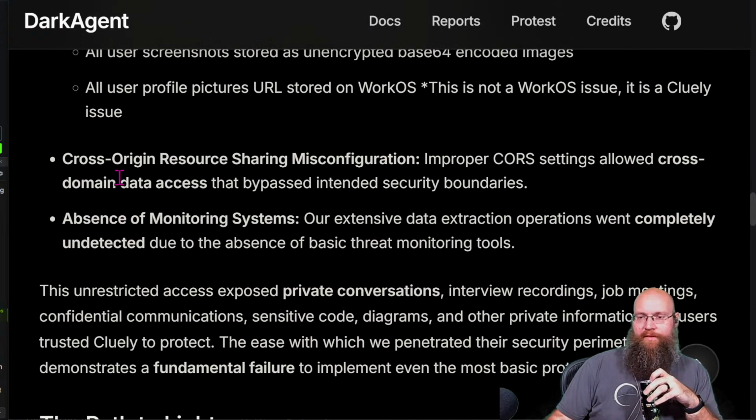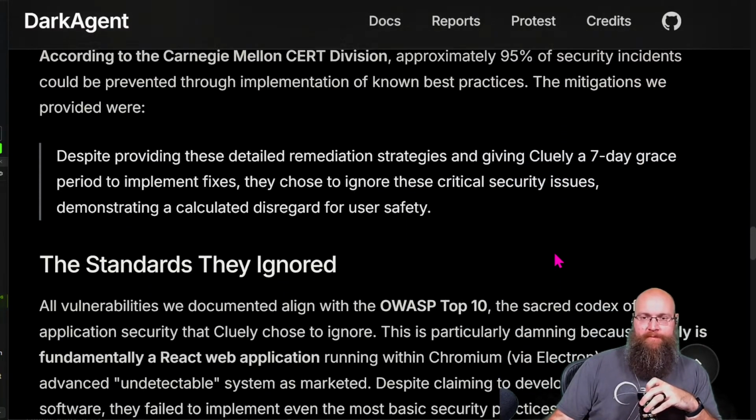Let's see. What else do we have here? Improper coolers configuration. No monitoring system. So our extensive data extraction operation went completely undetected due to the absence of basic threat monitoring tools.